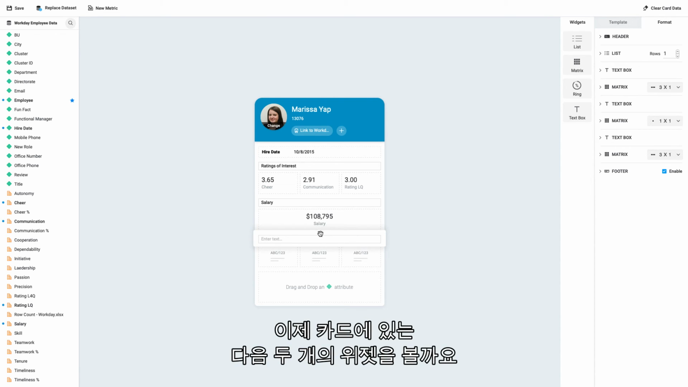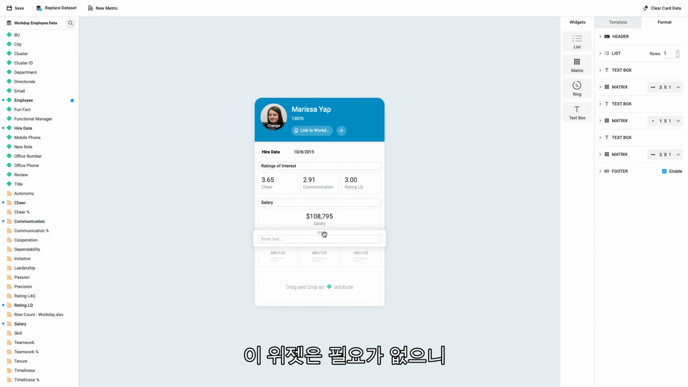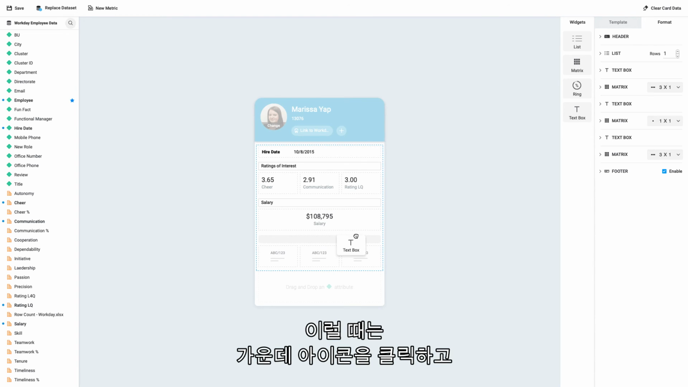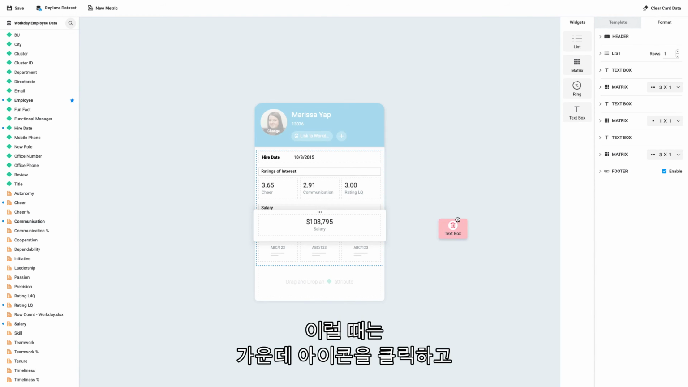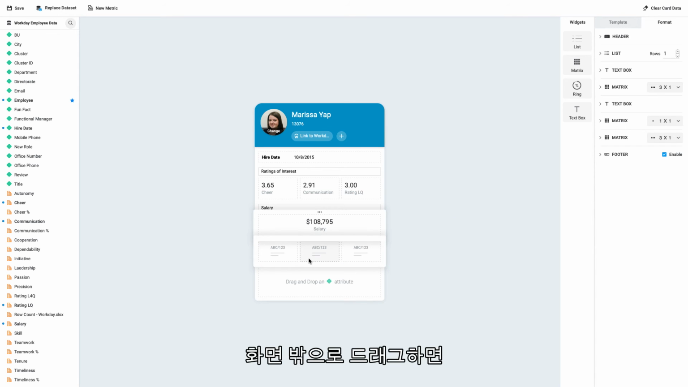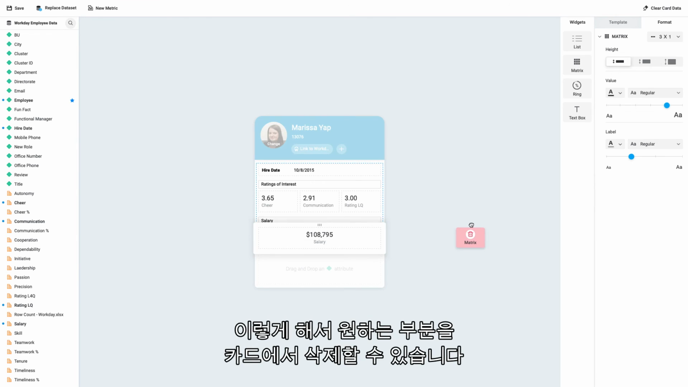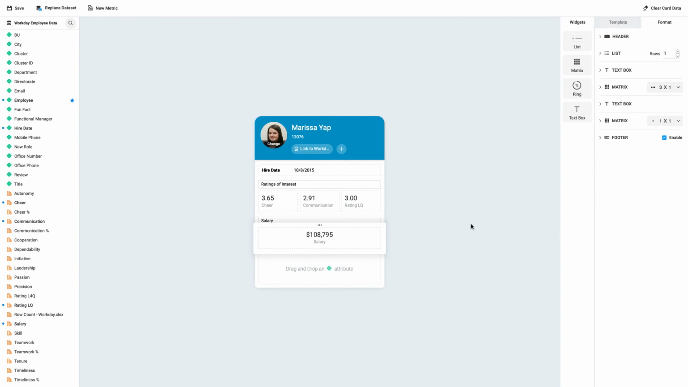Now, as we move down to the next 2 widgets that we see on the card, let's decide that we don't want these on our card. We want to put something else there instead. So what we can do is just drag from that middle dot icon and just pull it off the screen, and it will delete the widget from the card. So we'll pull those off and delete them from our card.